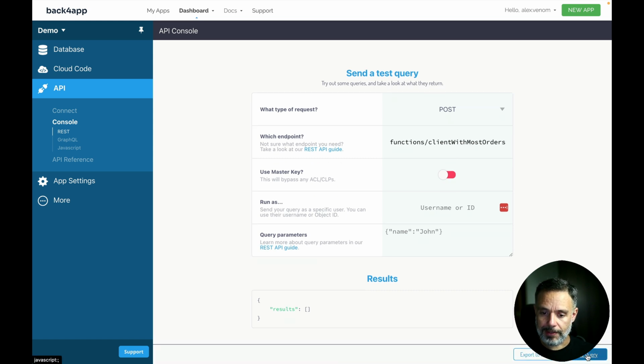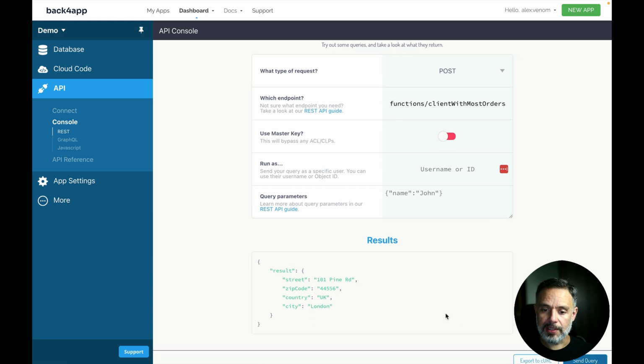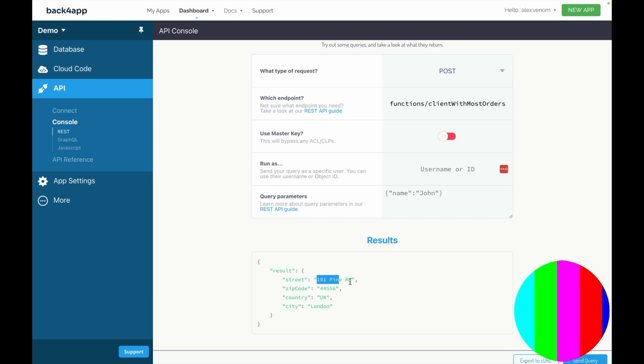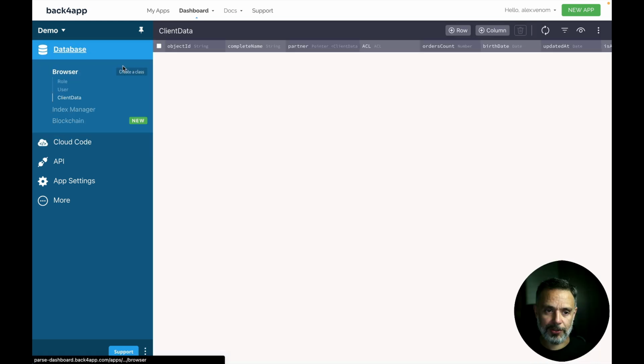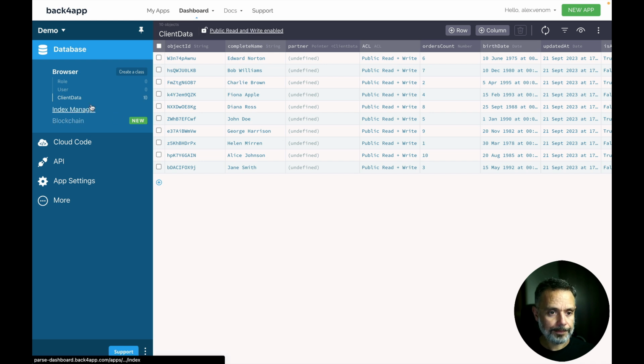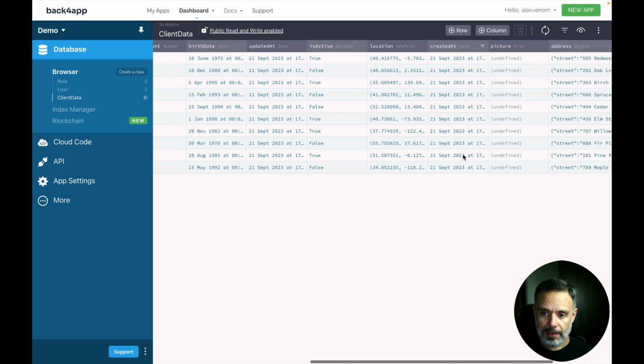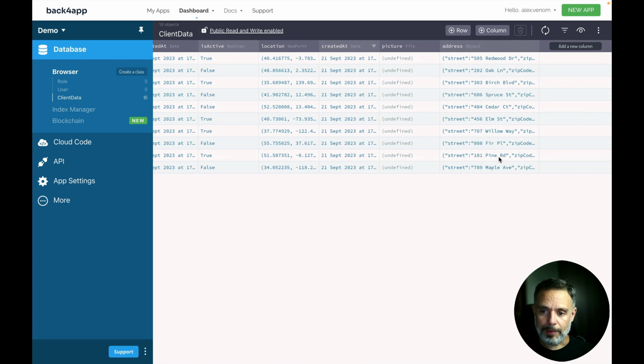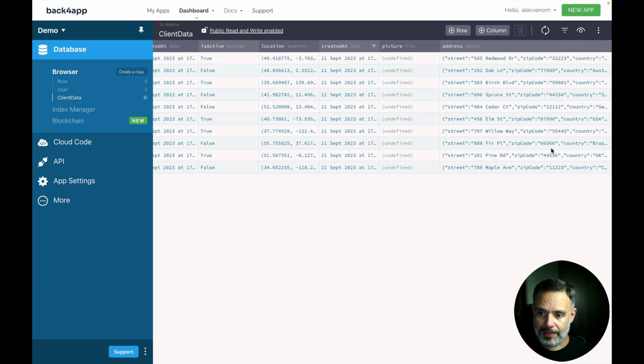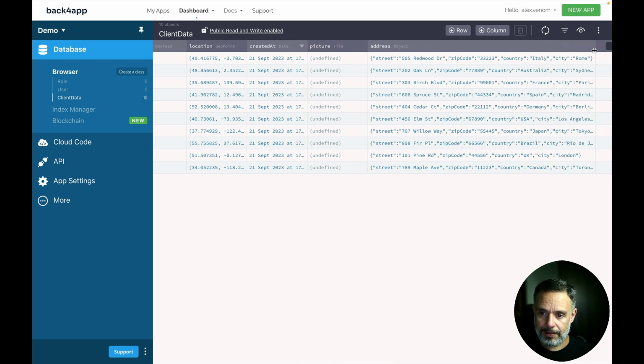If I just run this, you see that my client that has the most purchases lives at 101 Pine Road in London. Let's go back to the database. And the client which has 10 records lives at 101 Pine Road, and if we expand this, it is in London. So there you go.